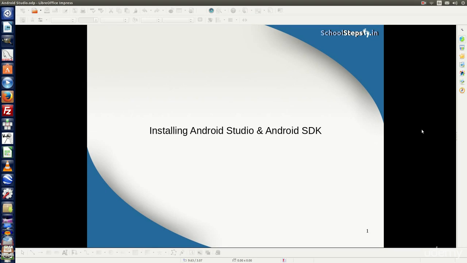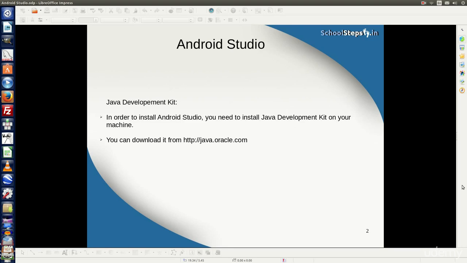In this tutorial, we'll talk about installing Android Studio and Android SDK and be ready to work on the VR programming. To install the Android Studio on your machine, you need to install the Java Development Kit on your machine first. You can download the JDK from java.oracle.com. Let me show it to you.